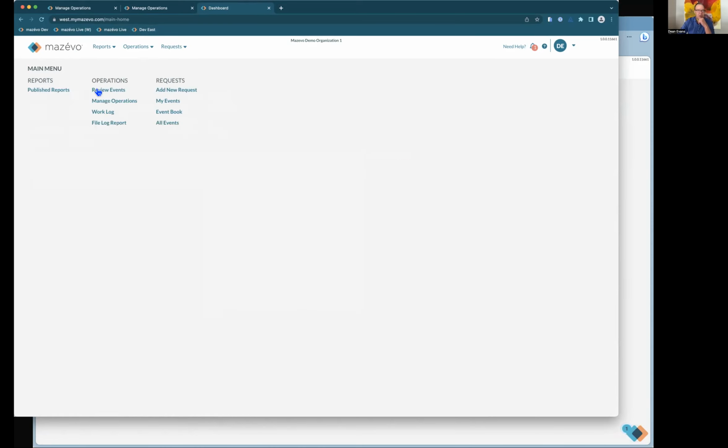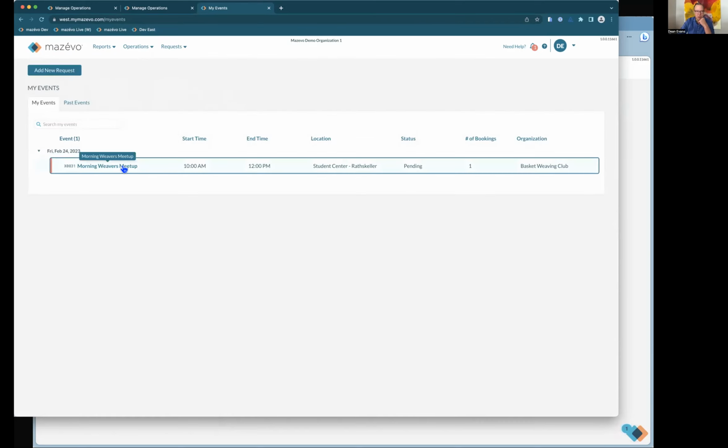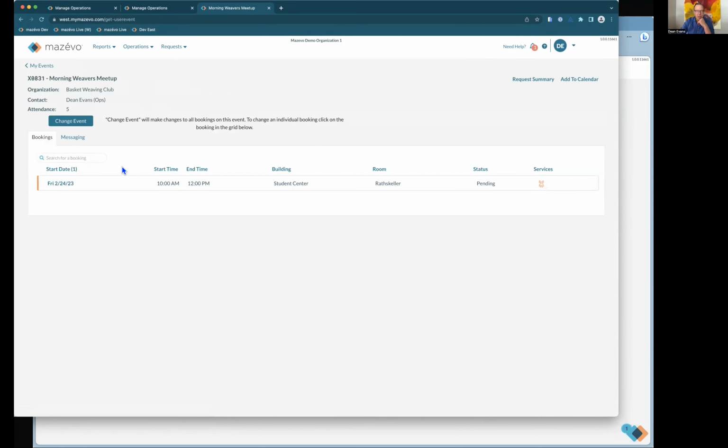Now, if I come back over here, I'll go in as an event requester right here. So I'm in the same user. I've got a morning meetup. And then when they go in, there's a whole tab here for messaging. Now, there's no channel because we don't want the requester talking to an ops person or to anybody else. So we're going to direct all of that messaging from the requester directly to the event planners. So now all of the event planners would be notified.